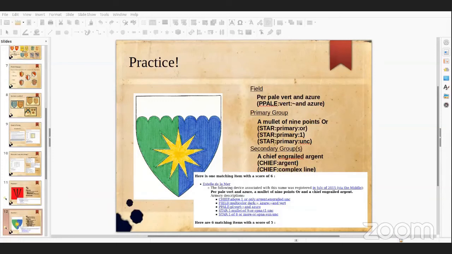And then we have a secondary charge group. We have a peripheral ordinary there. It's automatically secondary, and it is that chief, and it has features. Now with a peripheral ordinary, you technically could have one of some other kinds of peripheral ordinaries like orals, but you can only ever have 1 chief. So we don't need to code that it's a 1 because there's only ever going to be 1 chief. But we can code that it's white, and we can code that it has a fancy line. And so we have here a chief engrailed argent.